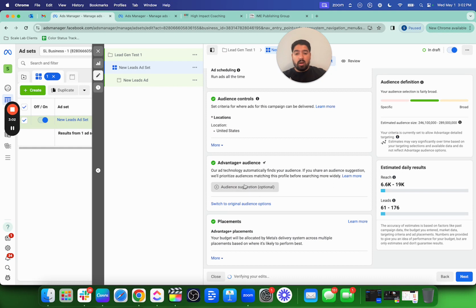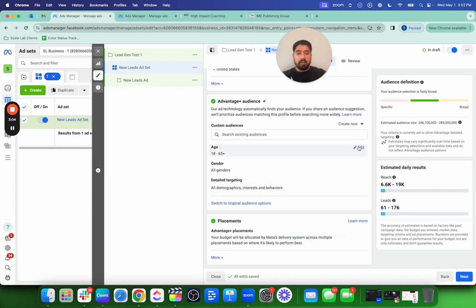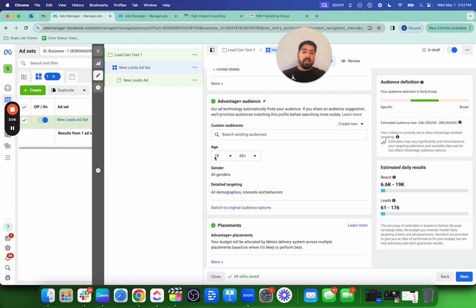Now here we want to look at audience. This is something that a lot of people love to look at, to think, hey, this is where I can get the quality of leads dialed in. This is where it really matters. It does matter, but it's not the end all be all. It really comes down to the creative and copy and how that's going to attract the right kind of people.